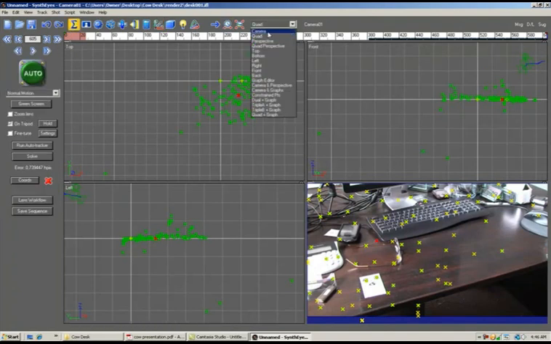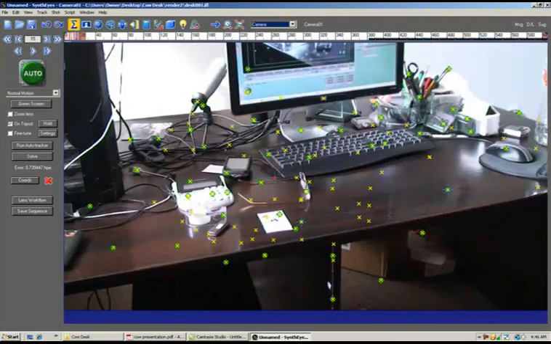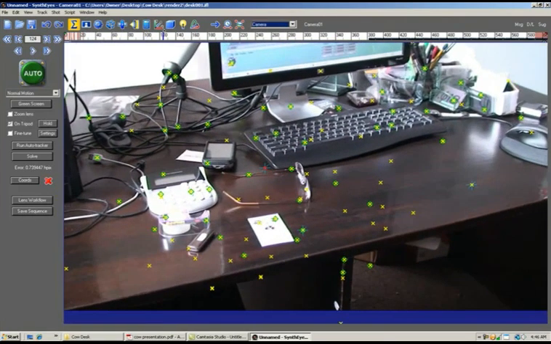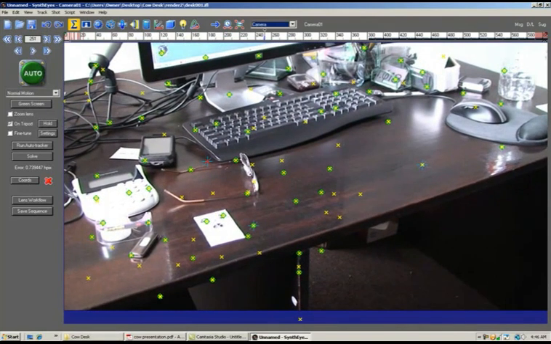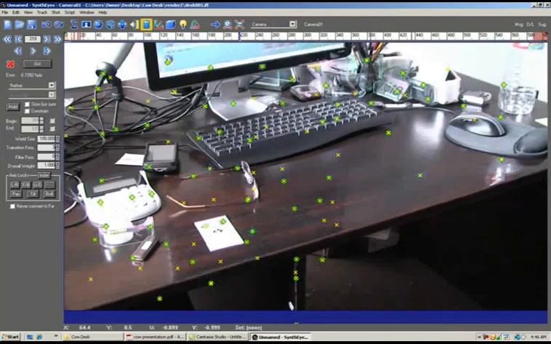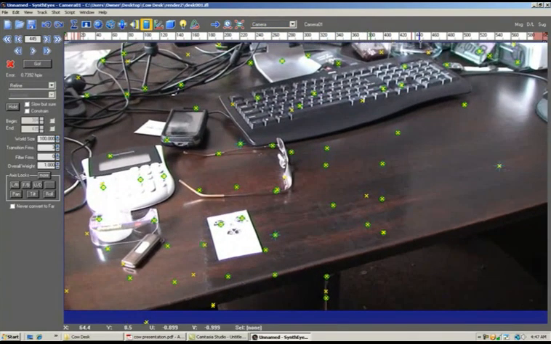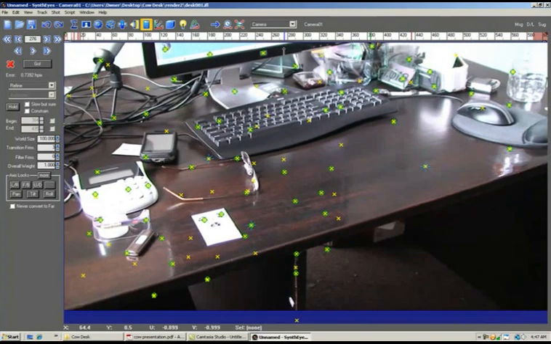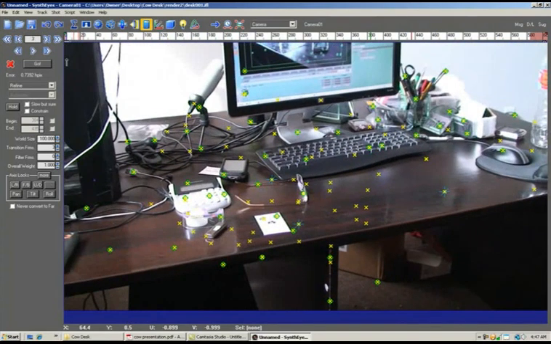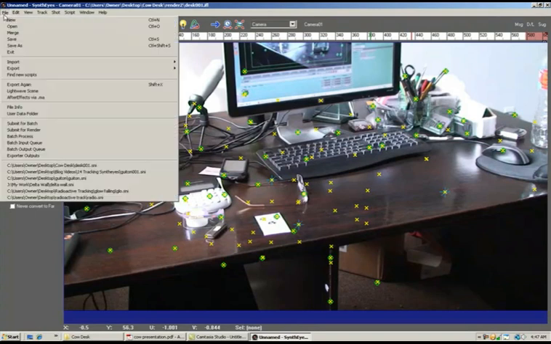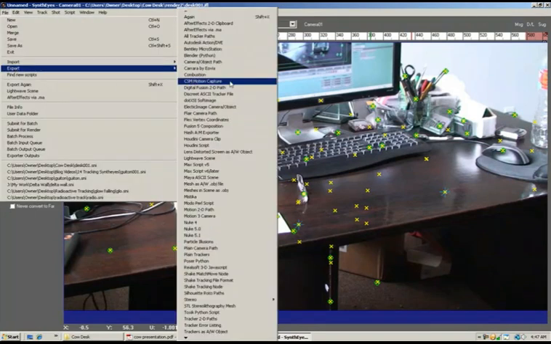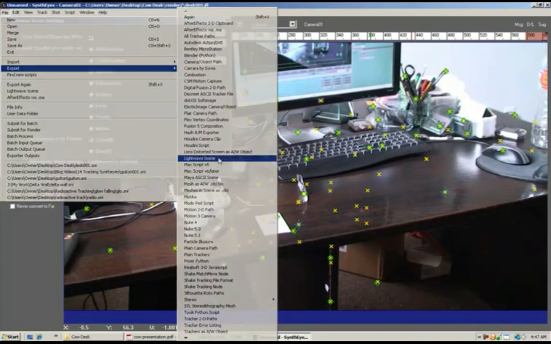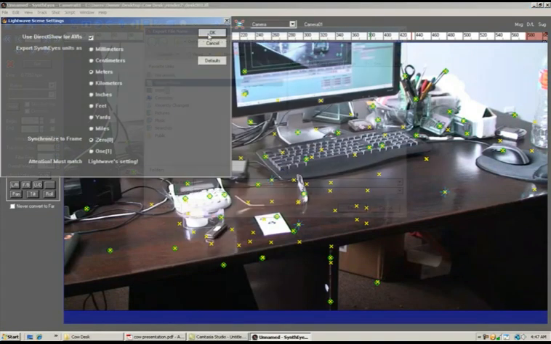Let's go take a look at this in the camera view. We'll just run through here, and it looks like our trackers are pretty well set. Okay, so now I am going to go ahead and export this scene. So I'm going to go File, Export, and I'm going to choose LightWave Scene. Go ahead and use the defaults here. Click OK.